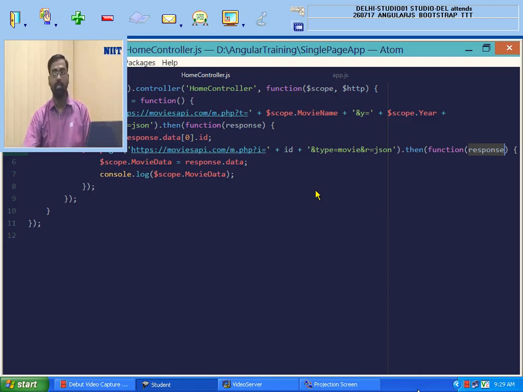Yes, it can call server-side APIs by using the AJAX methods which we have in the HTTP service, just like HTTP get, post, put, delete. All those methods are there. So depending upon a requirement, we can call the API and get the data from there. Alright, so that is what we have done here.